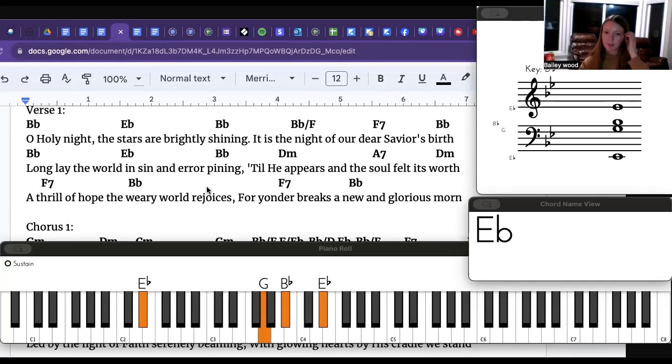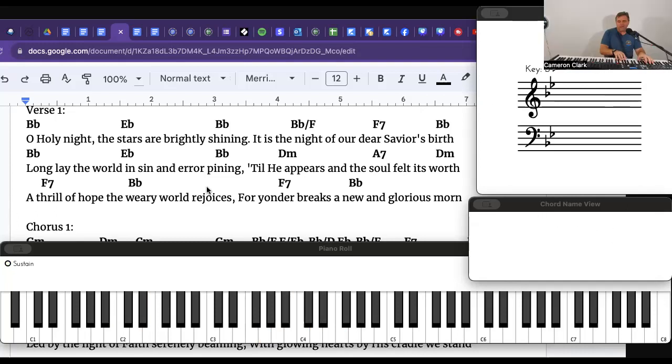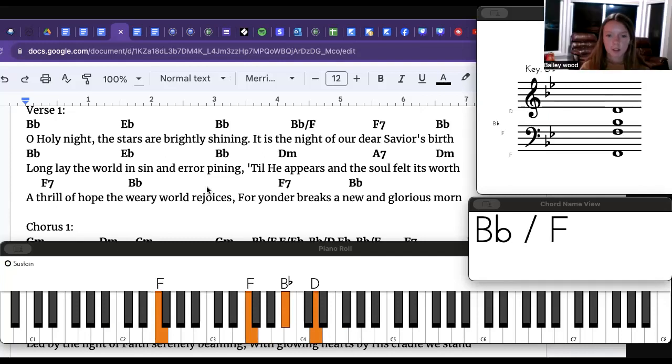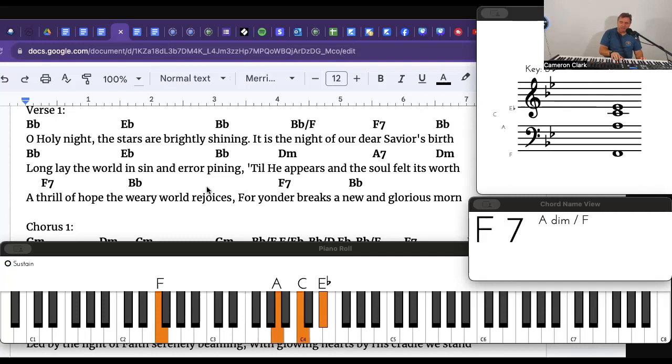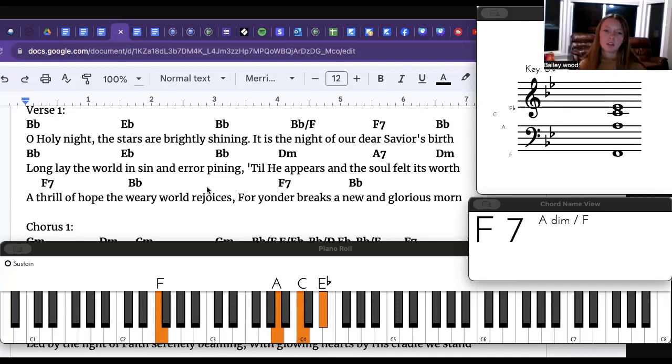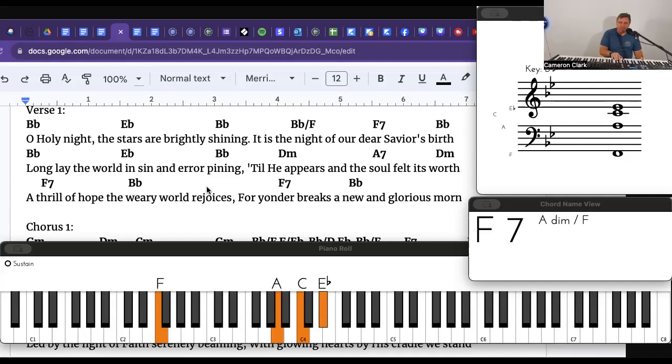Okay, and then we go back to B flat, which you already have. Nothing changes except for the left hand went to an F, so this stays the same. And then on the word dear, we have to go like this. We have the F7, so now C's the middle note. So just fill that in on your chart. Make sure it's E flat, not E natural.